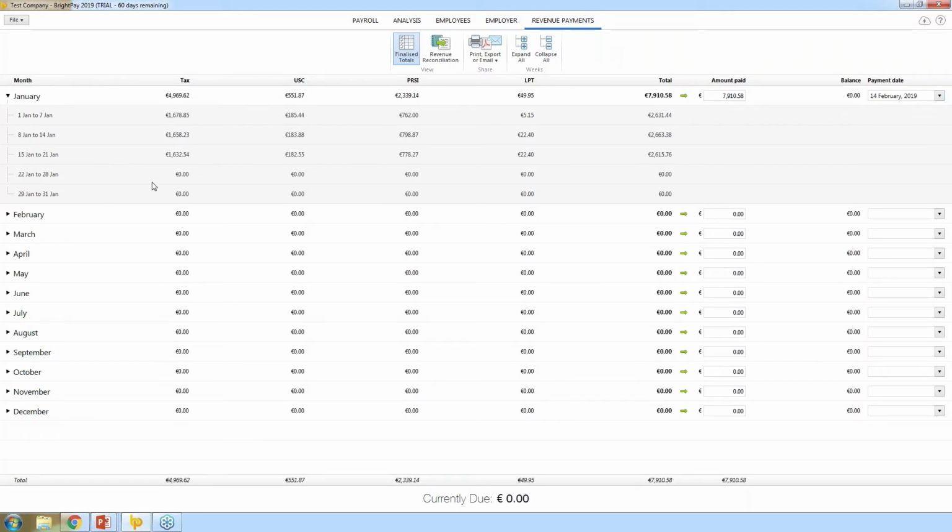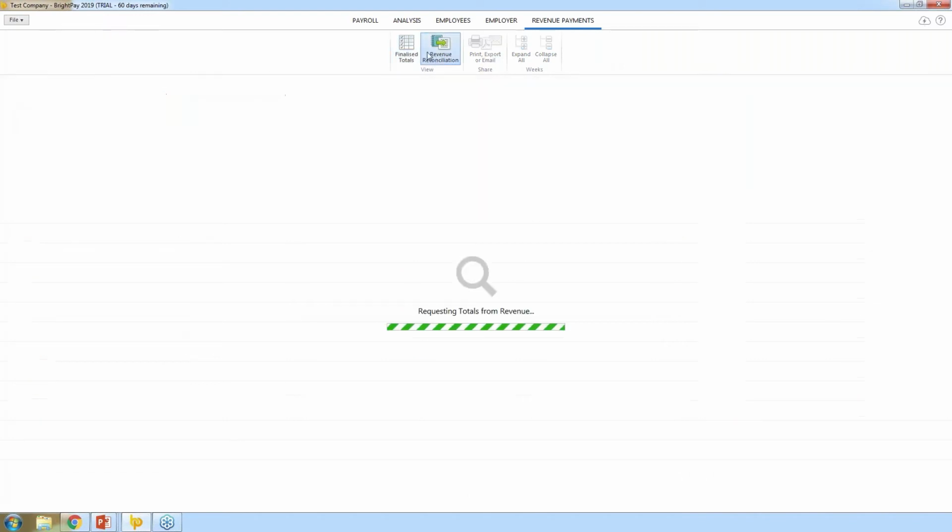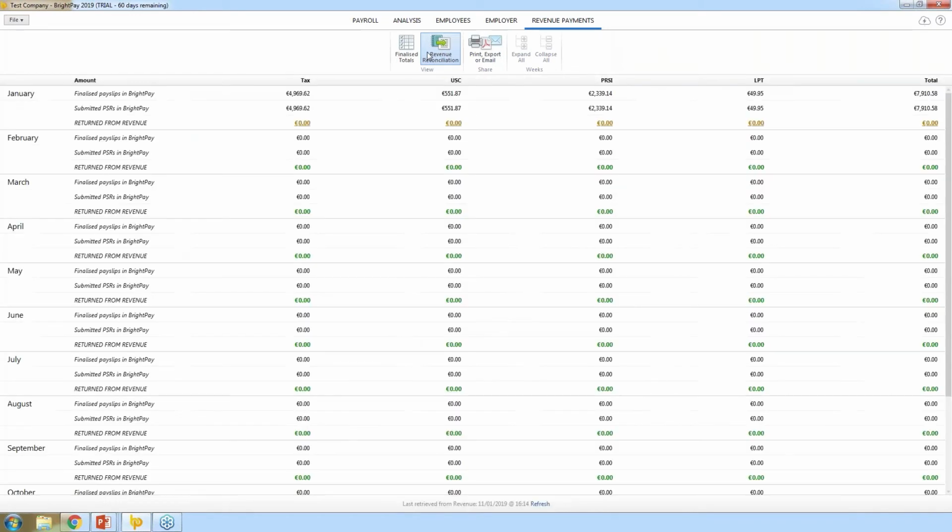Okay. Another report in here is the Revenue Reconciliation report. Okay, and this actually, again, will connect with Revenue systems. And what this report does is it retrieves a breakdown of the total amount of taxes that Revenue have on record for each tax month for you. This is useful as a comparative tool in case of anomalies between Revenue's records and those within the software, although that should be very, very rare, to be honest.